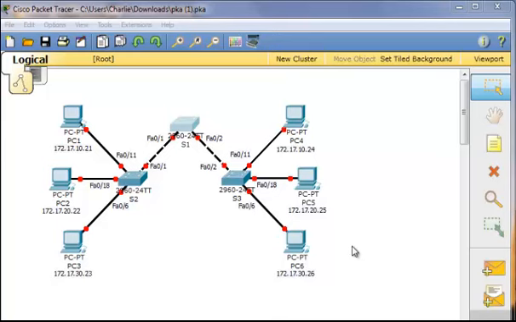I'm going to be doing mine on VTP configuration. It's something I'm doing for Cisco. It's a nice one to show everyone what we do.